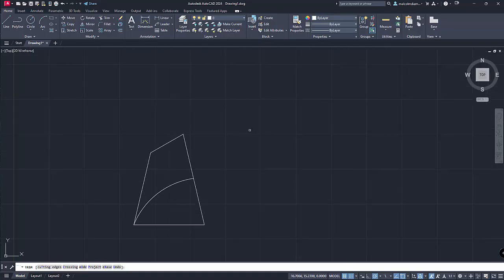Right, the next thing I'm going to do is just like we've done before, because we've now put these pieces together, even though we closed the object, I'm going to use the fillet command and select both of these edges to find an apex point.